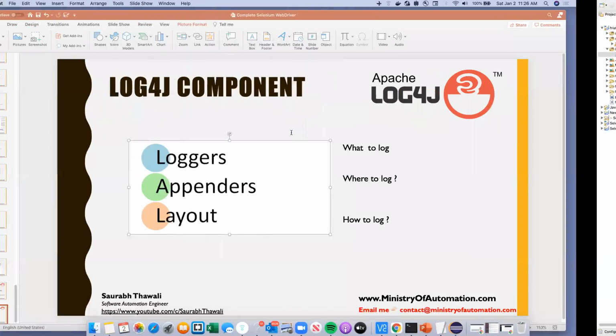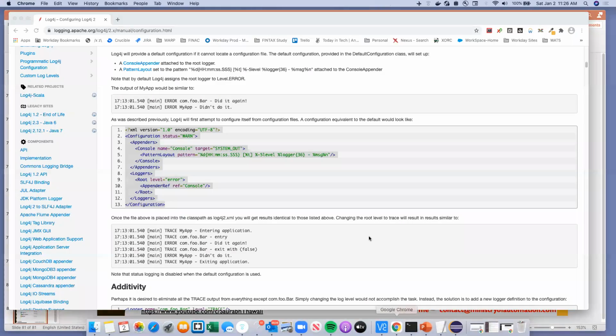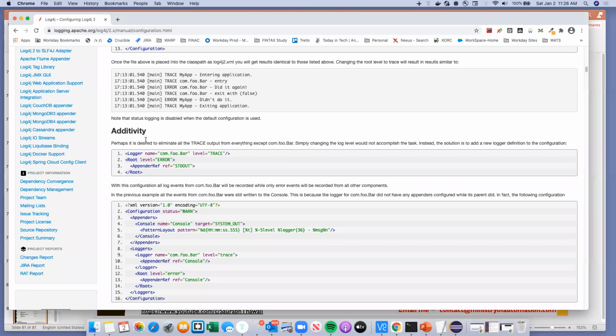Or you know what, you can always go to the official website and get that. So let's go to the official website. Here, see, I also learn from the official website. You can also go to the official website to find out more. Additivity is another thing; I'll tell you about additivity.